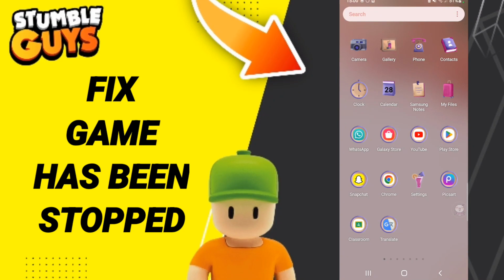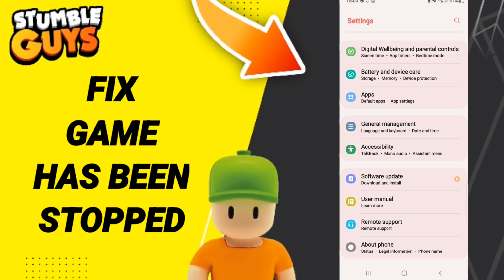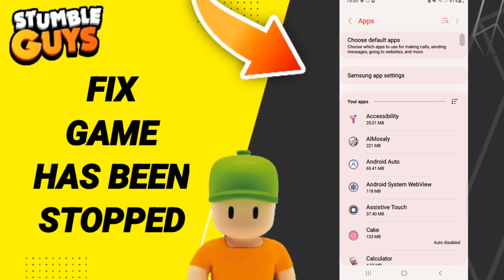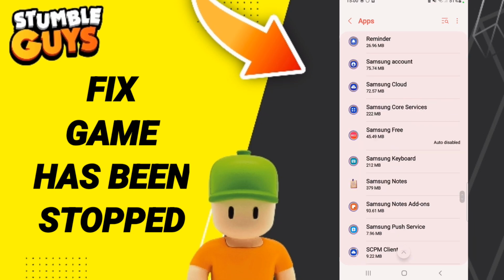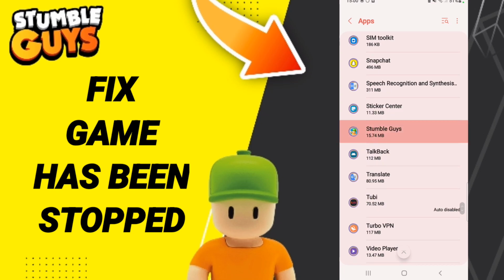Hello everybody, today we'll talk about how to fix or how to solve the Stumble Guys game has been stopped. To know how to fix this, you should just go to settings, as you see, and you will click. After that, on this page you will enter Apps, Default apps, App settings. When you find this list, you will go down to search for Stumble Guys and you will enter.